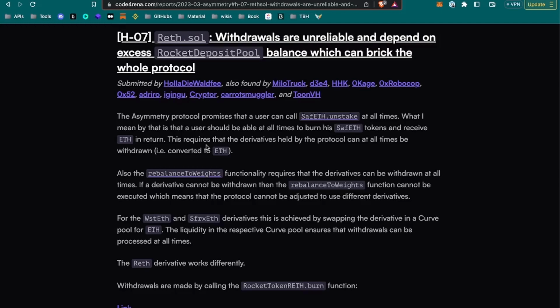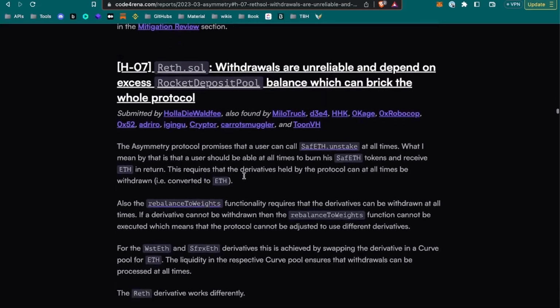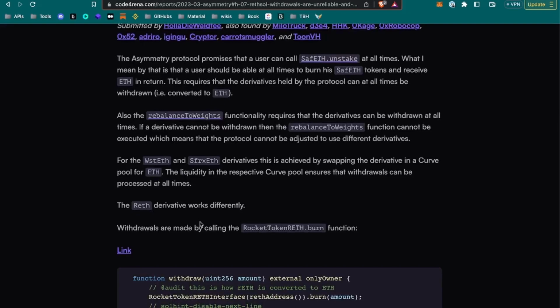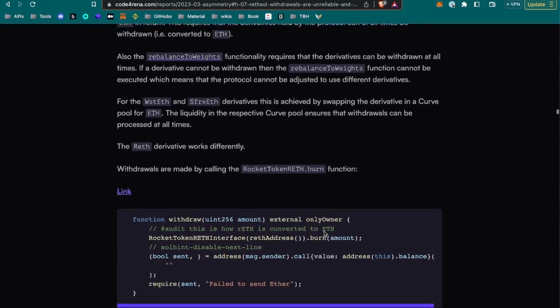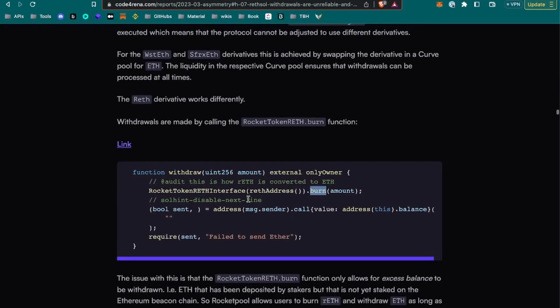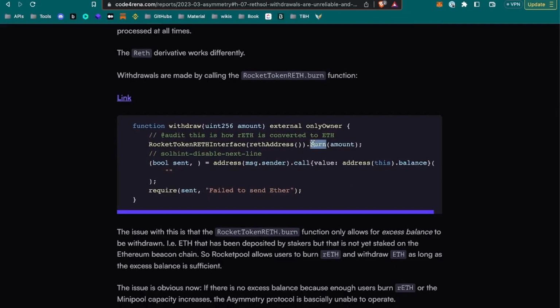The RETH derivative works differently though. Okay, yeah, I think it was mentioned in the previous issue, but it's a bit different. Withdrawals are made by calling the rocket token RETH burn function. Okay, this is the code in withdraw. Withdrawals are made by calling. Yeah, okay, I remember there was something weird here.